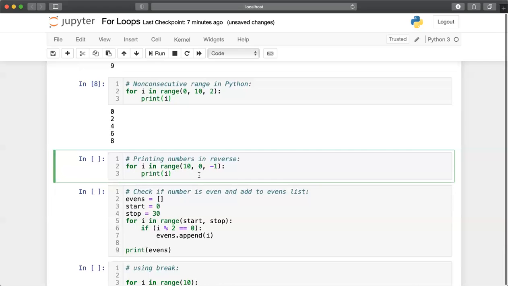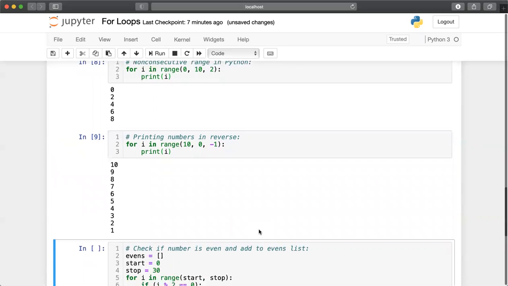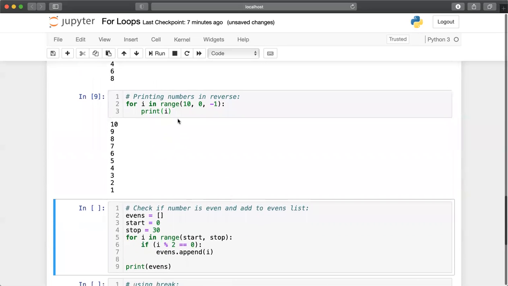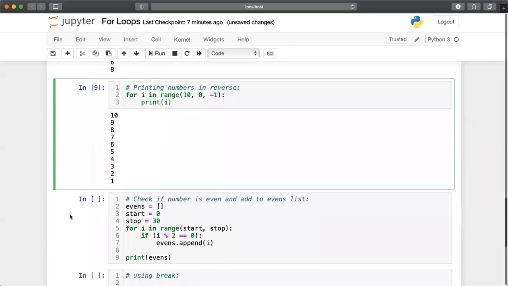Lastly, another example for range real quick is we can actually go in reverse, starting at 10 and going to 1, before 0. You need this to print numbers in descending order. This is a useful code pattern.